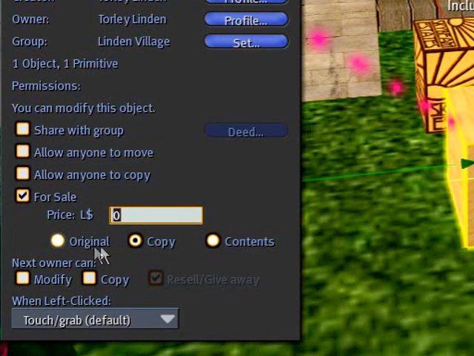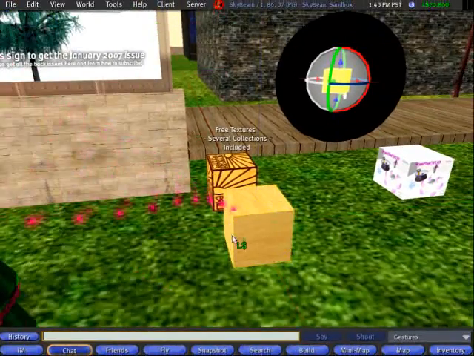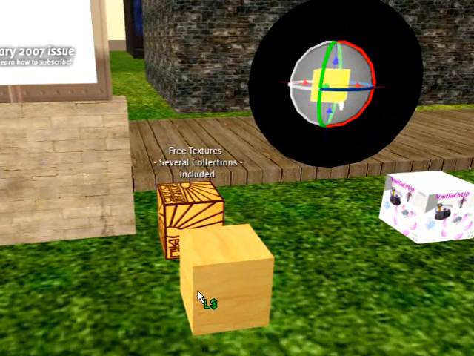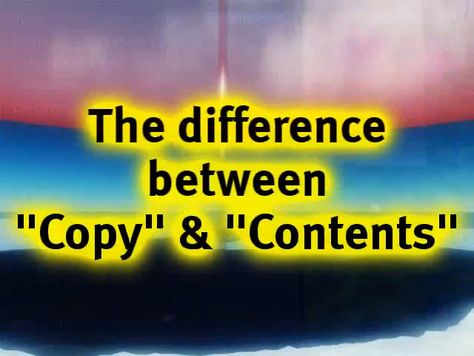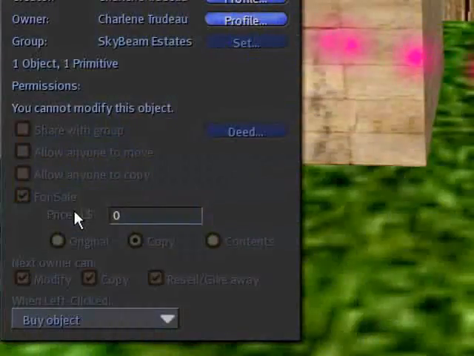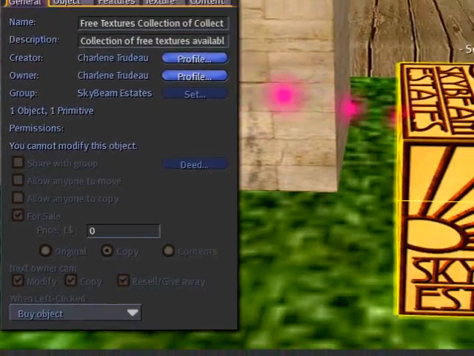Now keep your eye on these original, copy, contents. I'm going to explain this a little more, but first I set it to buy object. Now you notice when I close it, it has the same cursor, and then I can click on it, and it doesn't have anything in it, but it will let me buy a copy. So then, what's the difference between setting something for sale as a copy or contents? Usually if you're going to give out a box, it's actually easier to sell it as contents. The reason why is because it makes a folder in your inventory. I'll show you the difference here and what happens.